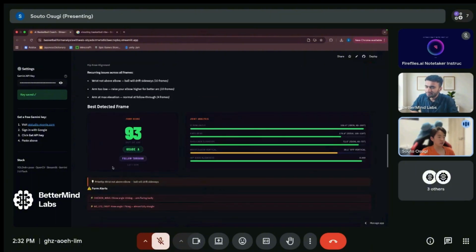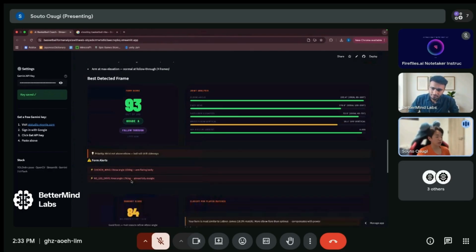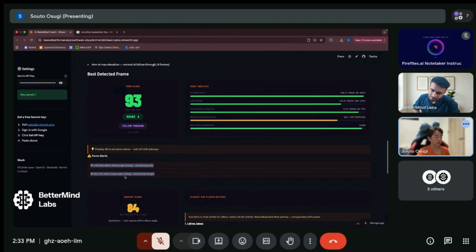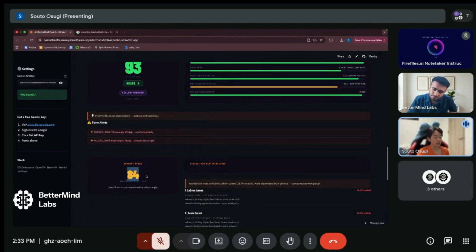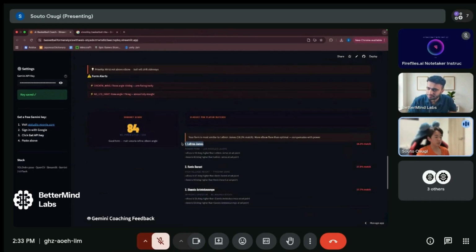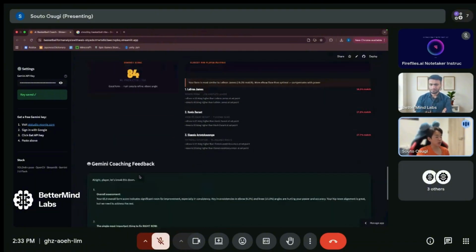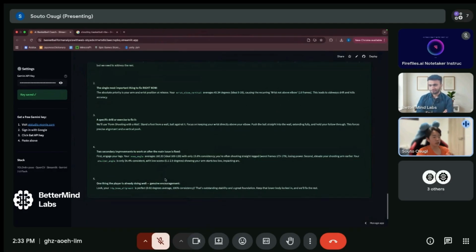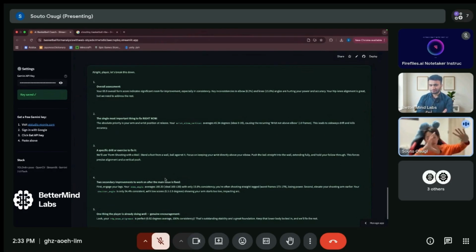Then it gives you your best frame. Apparently my little brother's best phase is the follow through, which had this score. And then it gives you red flags, gives you the XGBoost, which is more accurate, and gives you the closest player, but he's not that close because it's only an 18.3% match. And then Gemini feedback. Since he had a bunch of problems, this is kind of long. This is on the longer side.